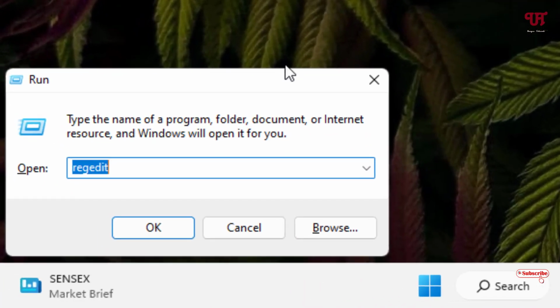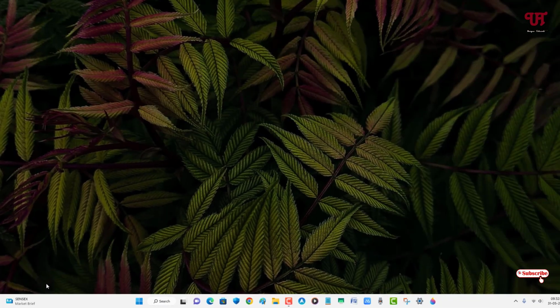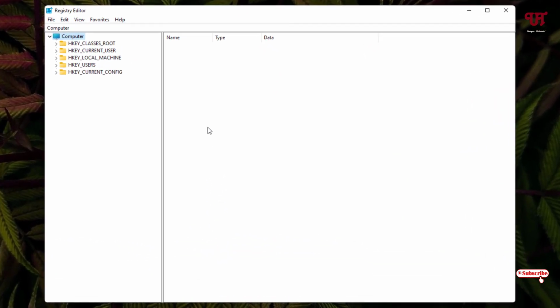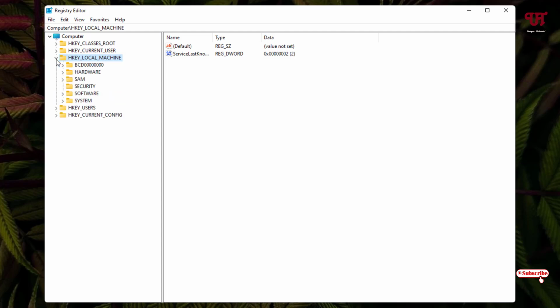and in the Run program just type regedit. Just type this name, regedit, and you can click on OK or hit enter on your keyboard. Now the Registry Editor program will open, and you will see the third folder named HKEY_LOCAL_MACHINE. Just click on it, and now click on this left arrow icon.